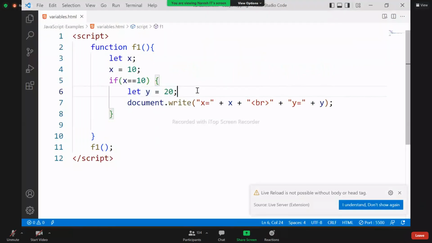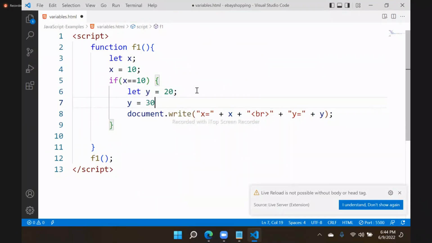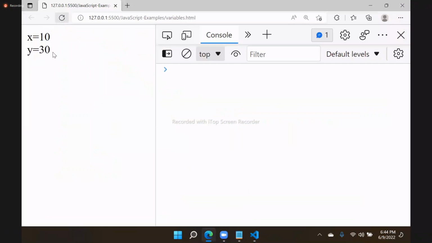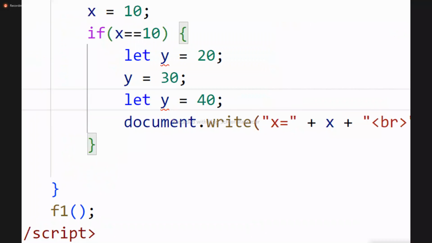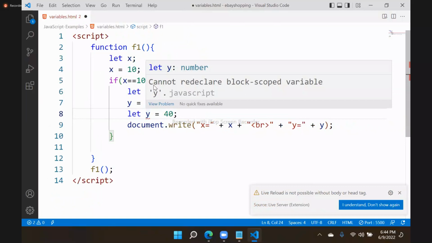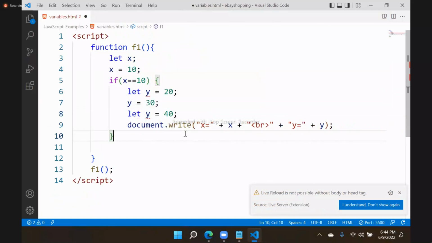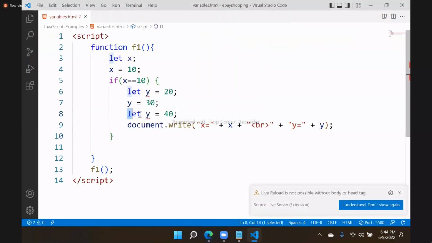It will not allow let again. Suppose assigning y equal to 30, it's okay. Assignment is allowed, declaration is allowed. But if I declare let y is equal to some 40, it's not allowed now. It will show the message, cannot redeclare. Not only here, in the output also it will show that: identifier already declared.